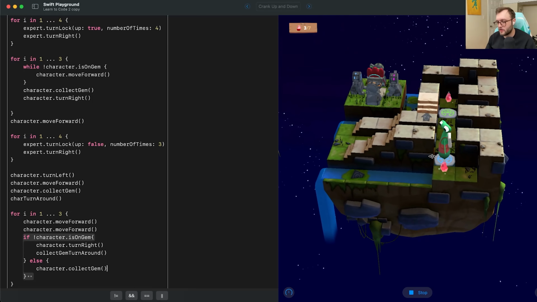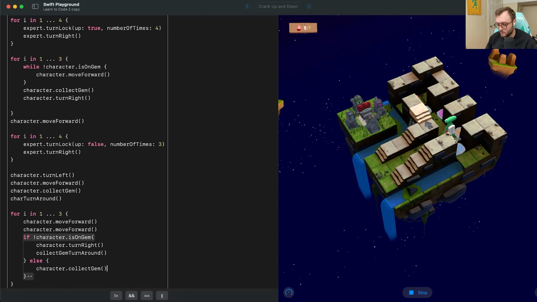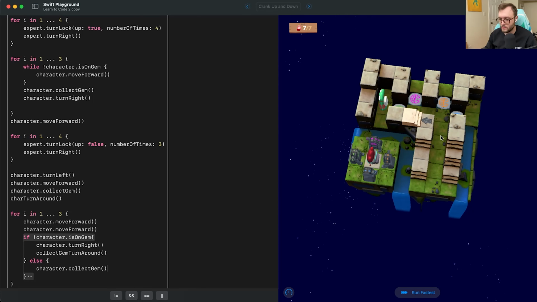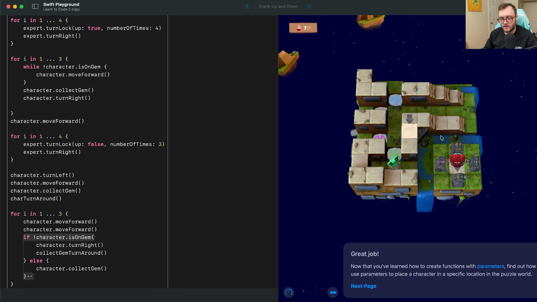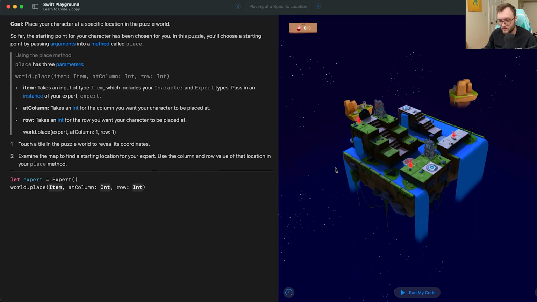Okay, we are collecting the gem. Here's our bottom path using our algorithm. Gotta do some crazy camera work. And we're good to go. All right, now that we've learned how to create functions with parameters, find how to use the parameters to place characters in specific locations in the puzzle world. Wait, can we teleport with this one? Because if we can teleport, who's moving ever again? Okay, placing at specific locations.